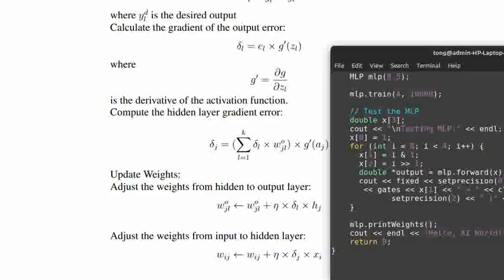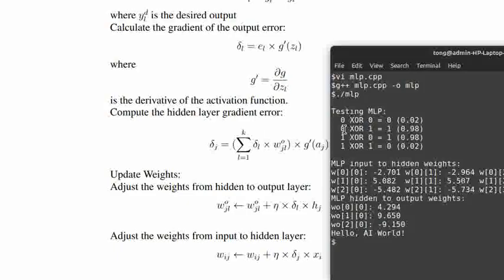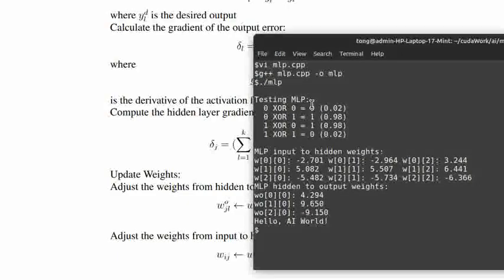Let's compile and execute the program. It executes. You can see that we get what we expect. 0 exclusive or 0 is 0, but the actual value returned from the forward prediction is 0.02, so we classify it as 0. For this one, the actual output from the MLP is 0.98 and is classified as 1. 1 exclusive or 0 is 1, 1 exclusive or 1 is 0.